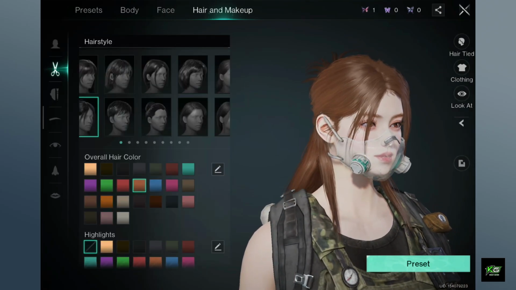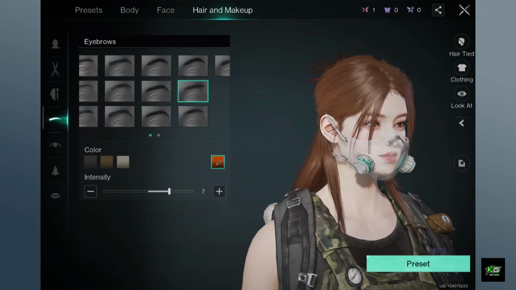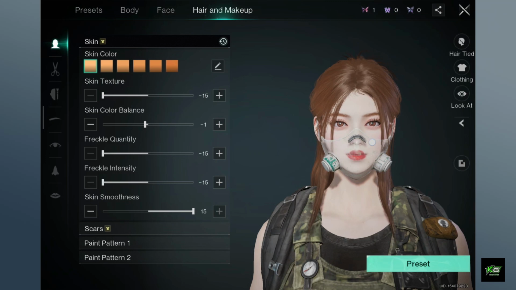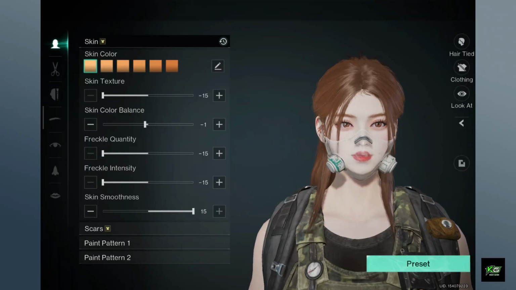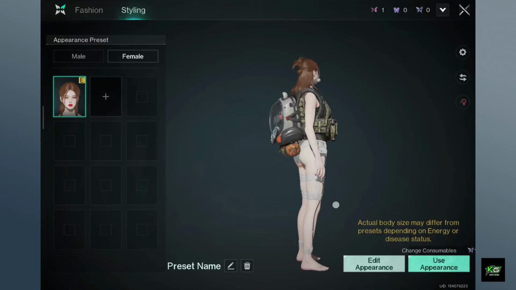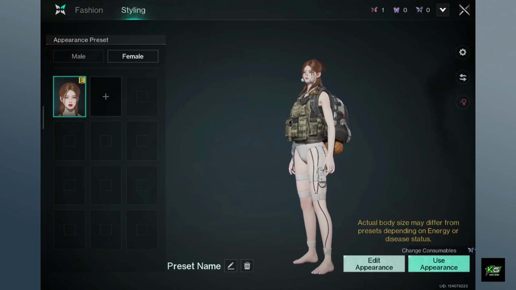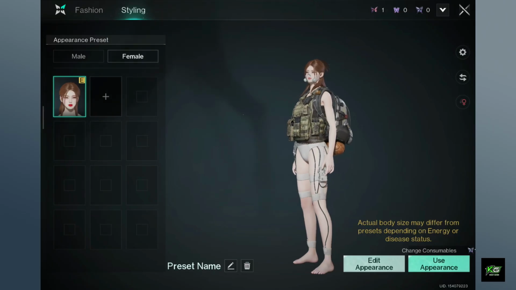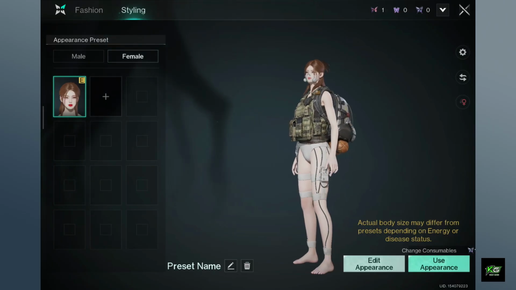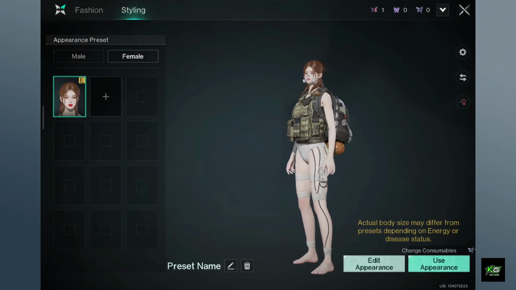Now you can also change other aspects such as hairstyles, makeup, and almost everything. And after you are done, you can click on the preset button at the bottom right and click on confirm. And there you have changed your character in Once Human. You can switch between the characters by going to the presets that you previously created or newly created. You can also keep creating new presets so that you can switch between them.